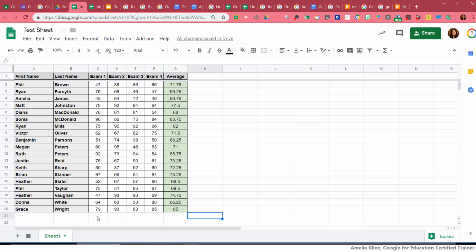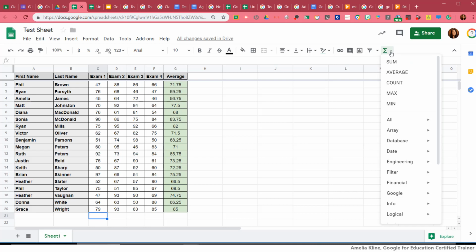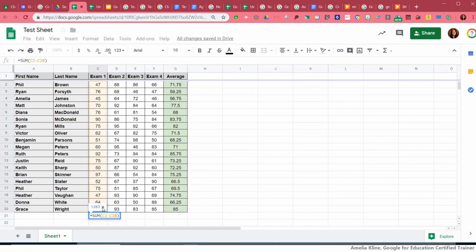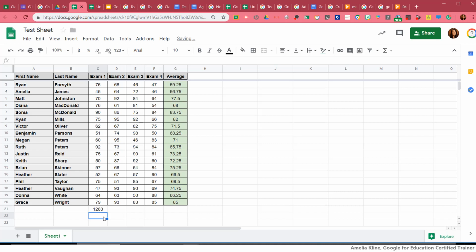If I wanted to do totals for exams 1, 2, 3, and 4, again, I can click inside the cell, and without even typing the equals sign, I can use my Functions button and click Sum. It'll ask me what I want to add together, so I click and drag across, and then press Enter. I now have the total of the exam scores for exam 1. Again, I can select the cell that already has the formula and click the blue box, the fill handle, and drag it horizontally across the row.